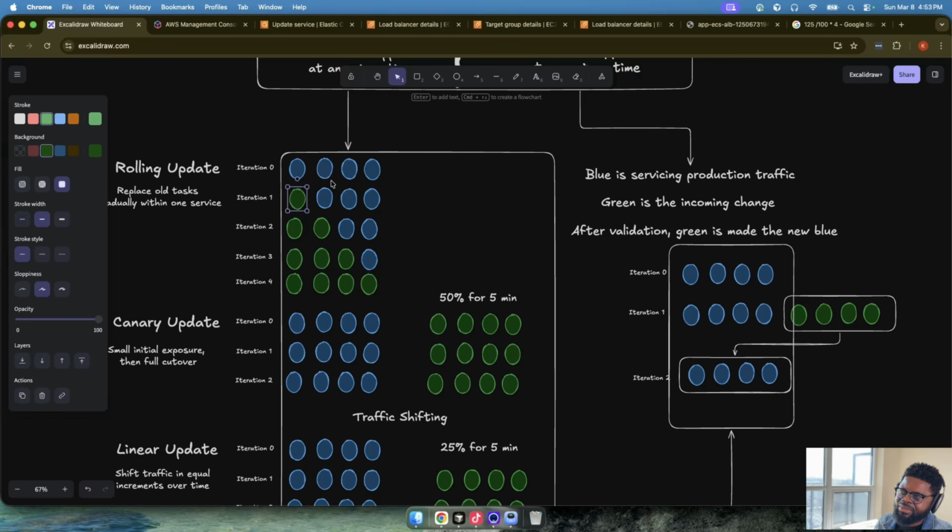Now, depending on the configuration you do, this is 4. That means it's going to bring 5, right? So it's going to bring in 1 green. And then once that green is live, because we said you can't go above 5, it's going to terminate 1 blue, right? But let's see it in practice.